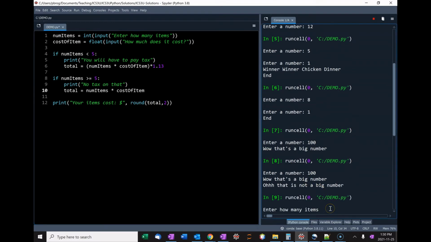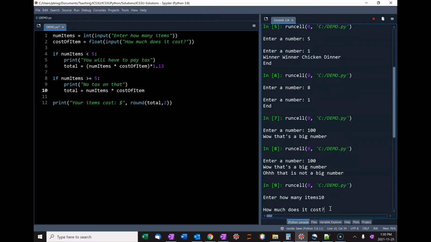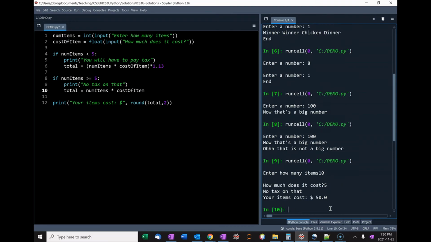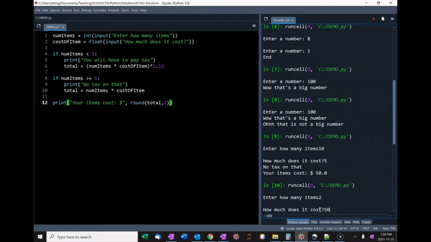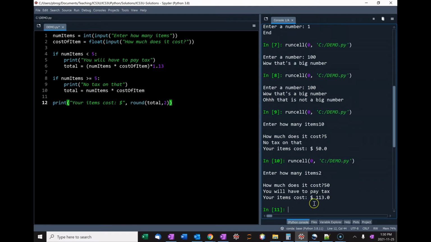So I don't know how many items. Let's say 10 items, so that's bigger than 5. How much does it cost? Let's say $5. So our cost is $50 because I'm not paying tax on that. That makes sense, 5 times 10. Okay. So let's say I'm paying for 2 items, and they're $50 each. So that's a total of 100 times 13%, which is $113, and that also makes sense.